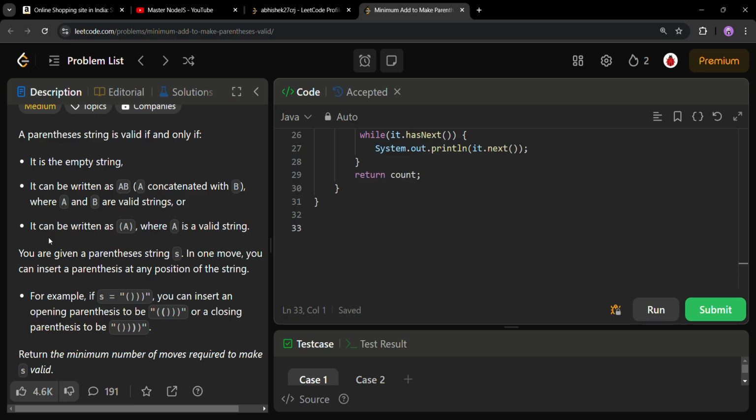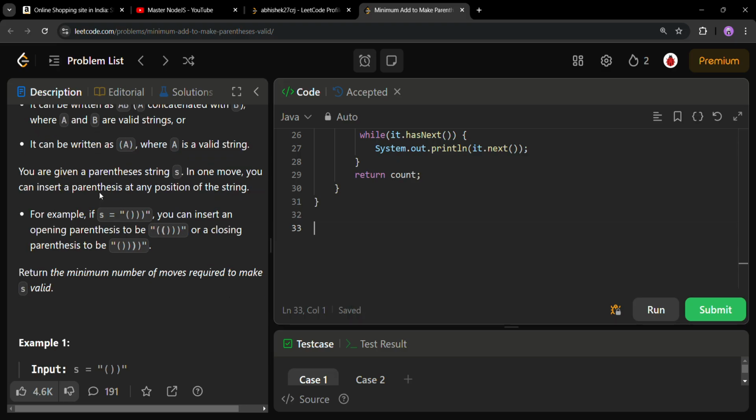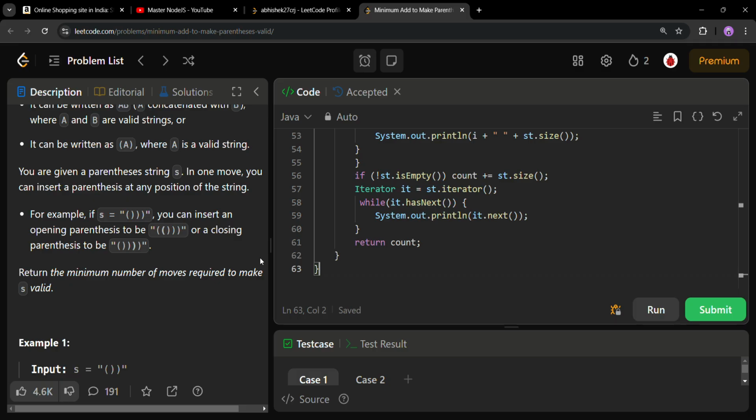Okay, so these three points we are given, and we need to assume what is not valid. So you are given a parentheses string s. In one move, you can insert a parenthesis at any position of the string. For example, we have this string. We can either insert an opening parenthesis here, or a closing parenthesis.